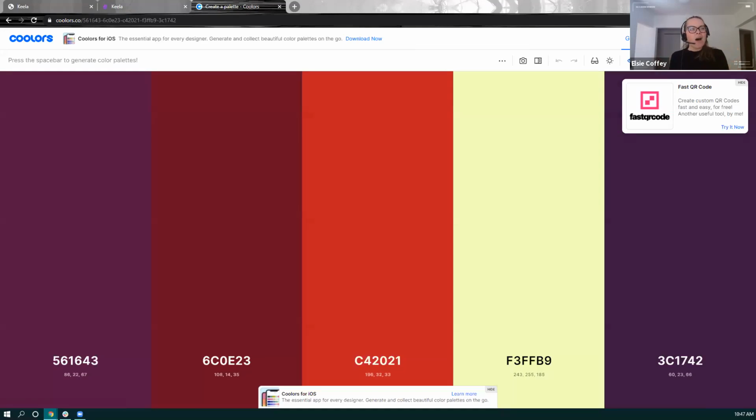Hope for some pastel colors. Oh, these are awful. Trust me, some of them are really good. I've been getting so many pastel ones lately that are beautiful. But anyway, you can see what I mean. Play around with it if you don't have a color scheme already.